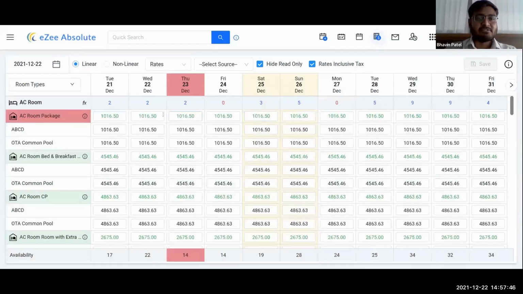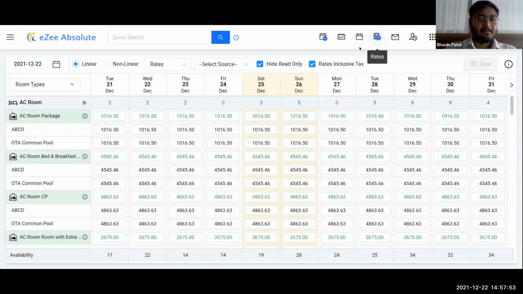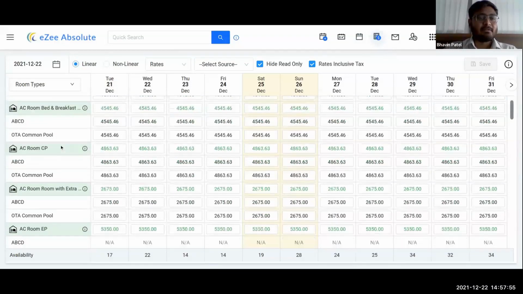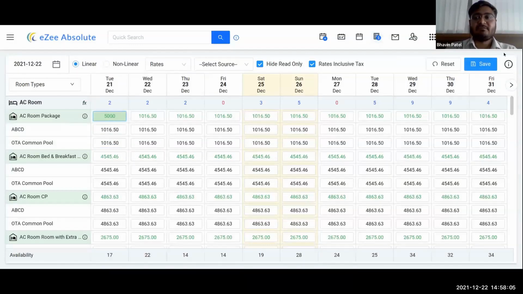You can simply change the rate for any room type or for any rate plan using this rates option available on the top of the screen on the right side. It will show you all the rate plans and all the rates that are being pushed on various channels, or for your PMS also. You can simply change it and save it, and this will reflect on all the sources associated. We brought in this rate screen and enhanced it for our users to update the rates from the same screen itself, and they no longer have to go to the channel manager.